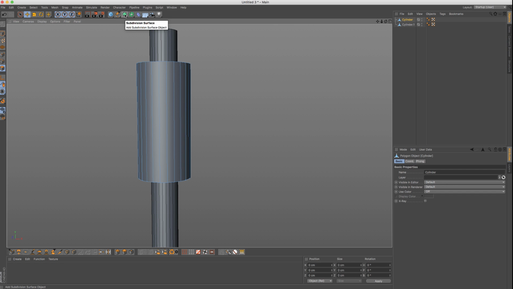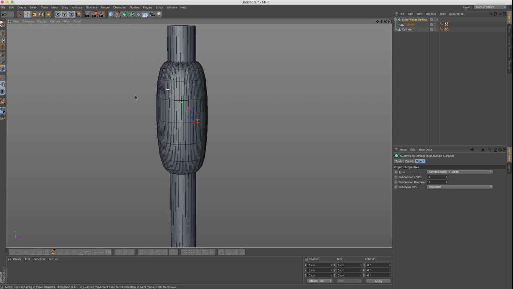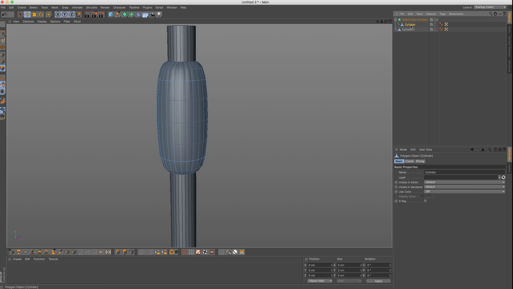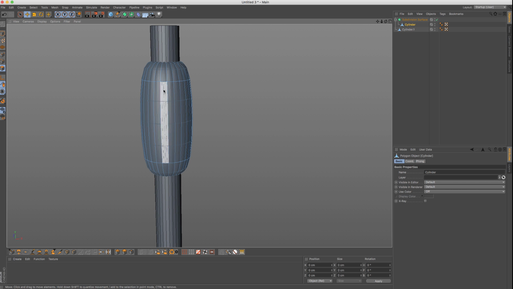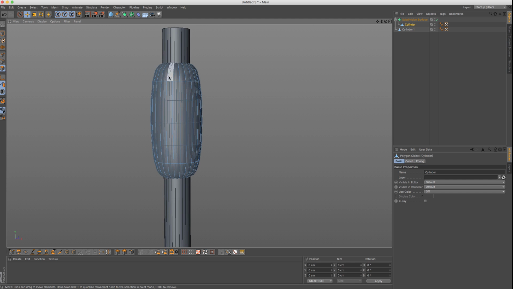So if I hold the Alt key and hover over Subdivision Surface, with my cylinder selected, hold Alt and simply click, and it will put it as a parent of my cylinder. So a few things here. First, you might notice that the object totally collapsed. Second, I would like to mention that now we can actually move from Wireframe to Isoparms.